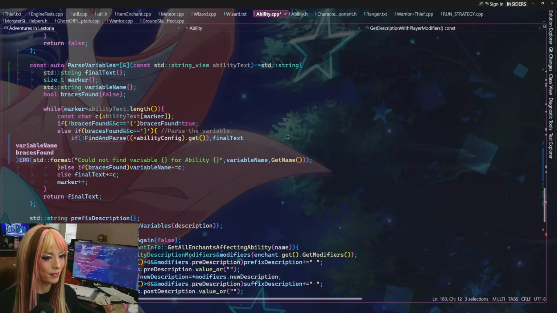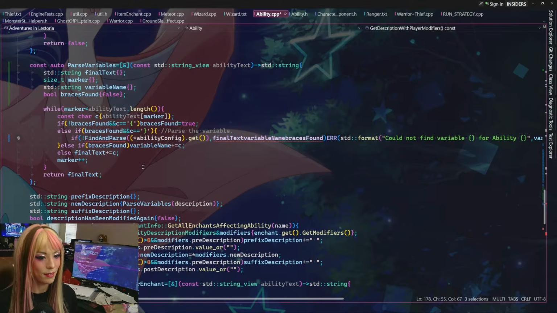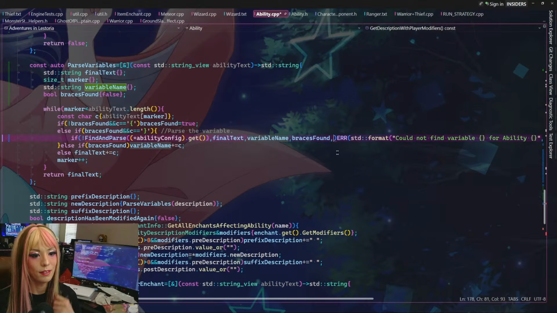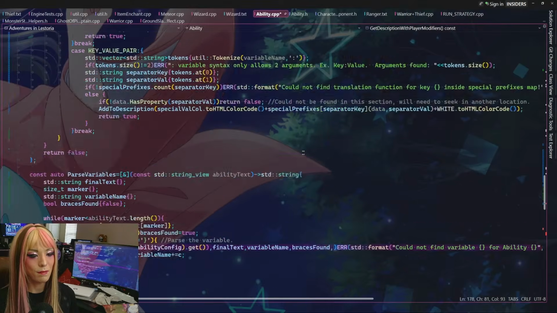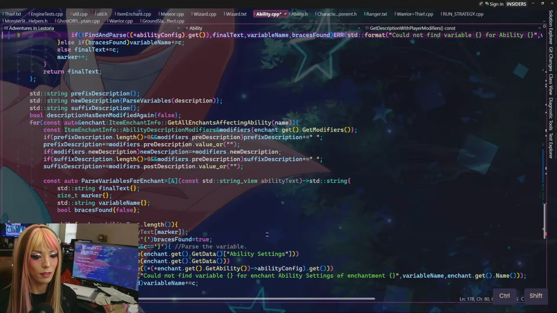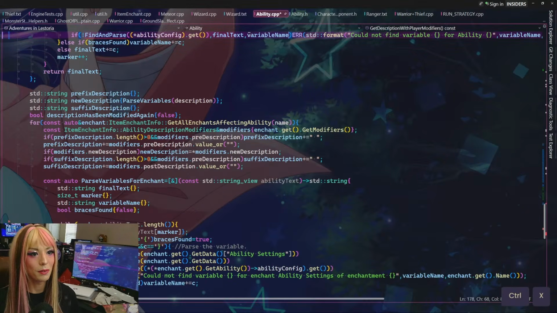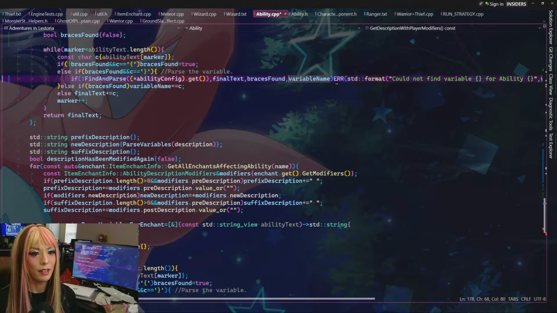Wait, how do I... Did I mess up? Okay. Let me do this instead. And then we have to add in the variable name variable? No, we already did that. So it's final text, braces found, then variable name. So make sure that ordering is correct. And that should be all.